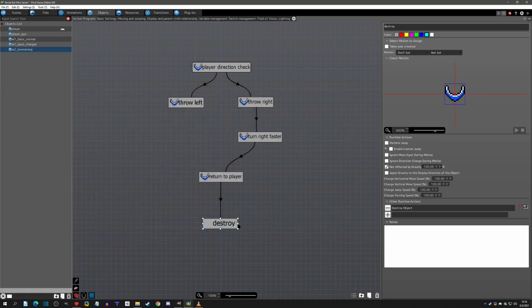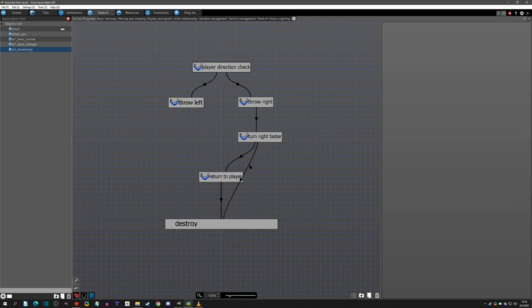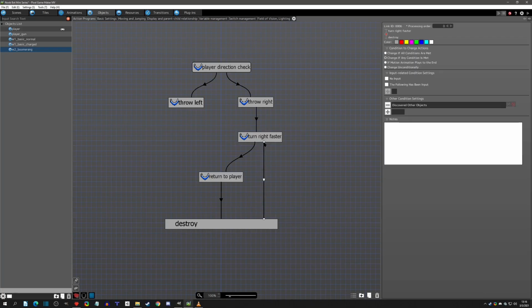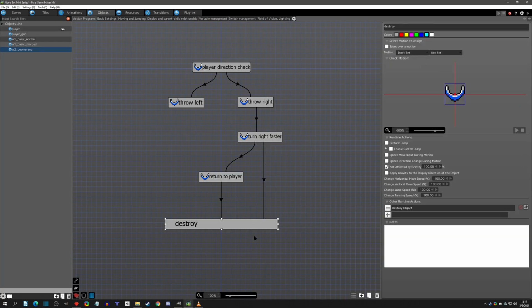Now, there is something else, but before we get into that, let's just set up this real quick. When it turns right faster, there might be a chance that we actually jump into it. And so we do want to also be able to destroy it in this state as well if we happen to hit it. I don't think it's necessary to have a link from throw right per se, because you're waiting 0.25 seconds, and that will give it enough time to get out of the player range so that it doesn't destroy while it's starting the arc. So I feel like about right this time is when you can start detecting to destroy.